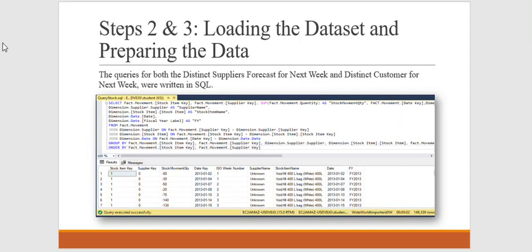So then what I did is I loaded the data set and prepared the data. I, of course, utilized SQL and wrote queries for both distinct suppliers as well as distinct customers. This screenshot here is from the distinct suppliers query. In this query, I really wanted to capture the stock movement quantity, which was a calculation created in a column within the query. And I grouped this stock movement by certain criteria as well in my query.